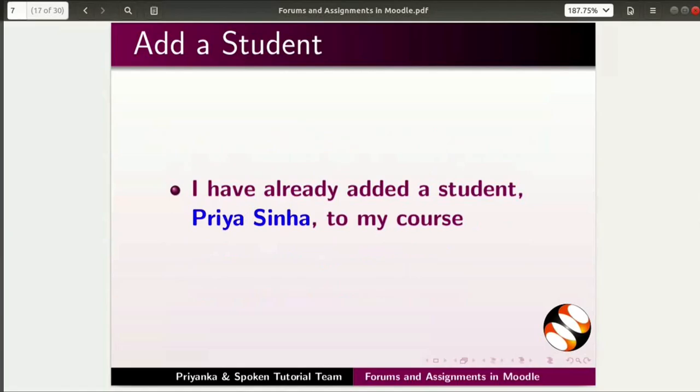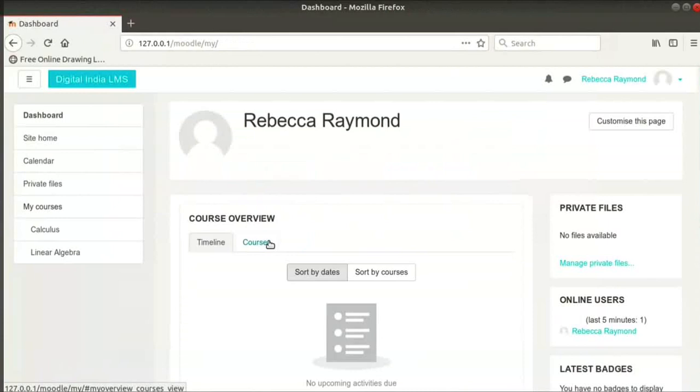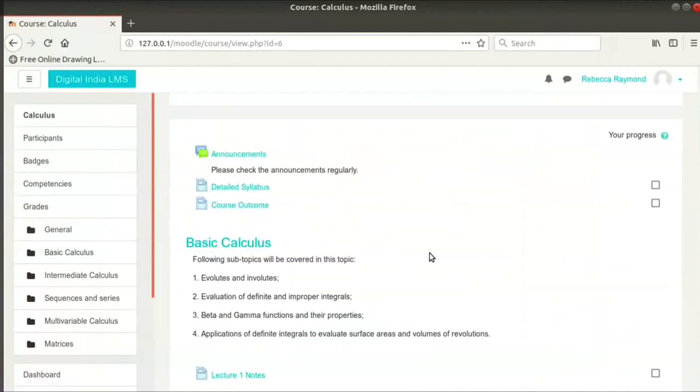Switch to the browser and log in to your Moodle site using the teacher login. Click on the Calculus course in the left navigation menu. Recall that we had added some course material and announcements earlier.